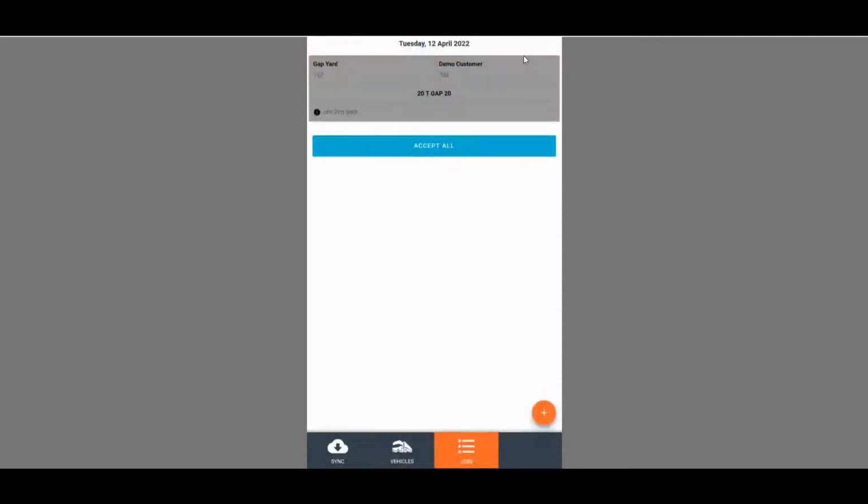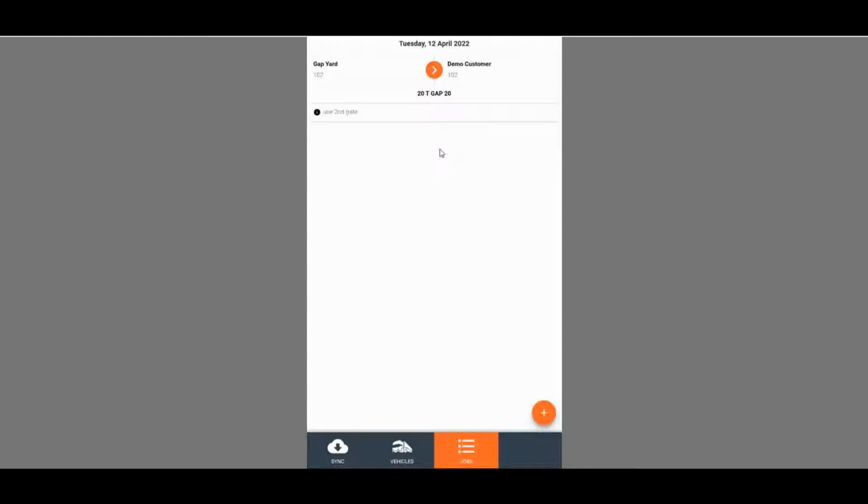So I'll just simply click on that, and it will open up a summary of the jobs loaded for me. So I can see here that I've got the origin, the destination, the product, and a note as well. In order for me to start editing and completing that job, I just need to hit the accept button, and now I can go through and start working on that job.